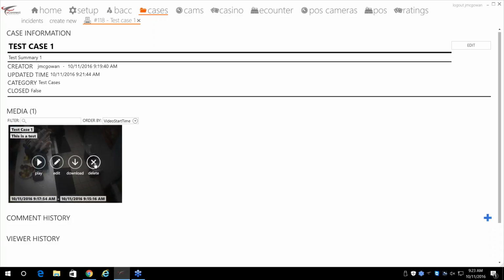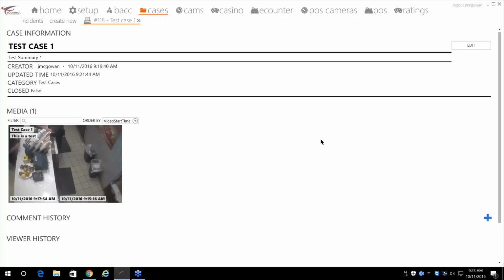Data, our system defaults to a 90-day default of saving data, but that is customizable and configurable to you through your licensing agreement with us, depending on what your needs are to be able to save data.